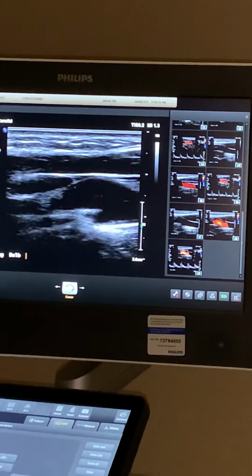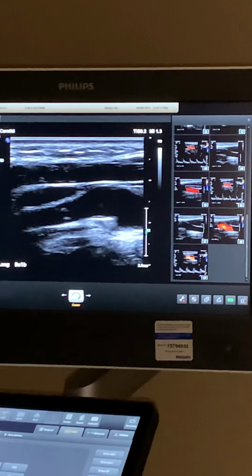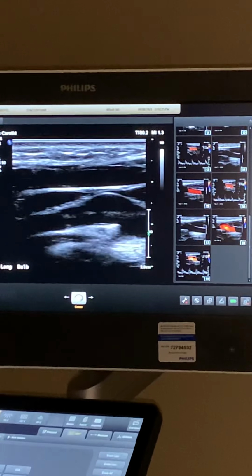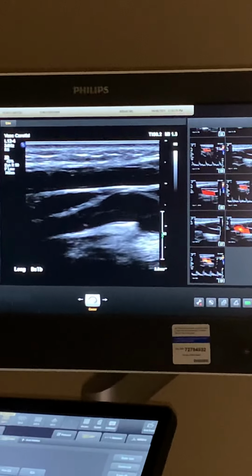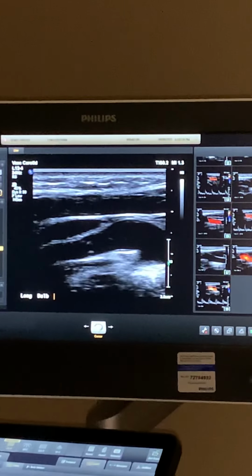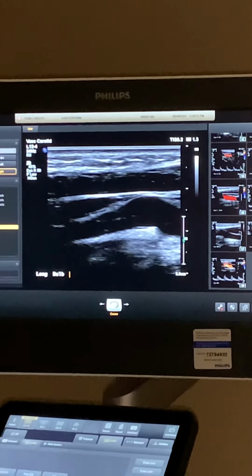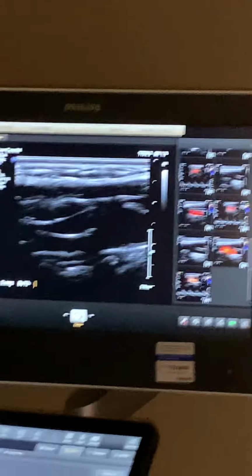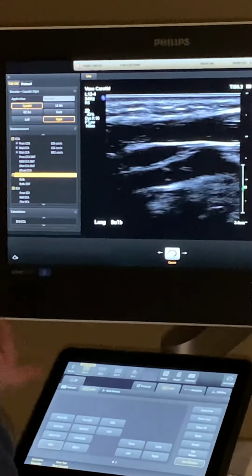Do not use diameter alone to determine which one is which, because sometimes they're equal, sometimes they look the same, and sometimes it's reversed. You might have a very thin diameter on an ICA and a very large diameter ECA. So it's all about the anatomy and the orientation of that vessel, and you also want to pay attention to your waveform.